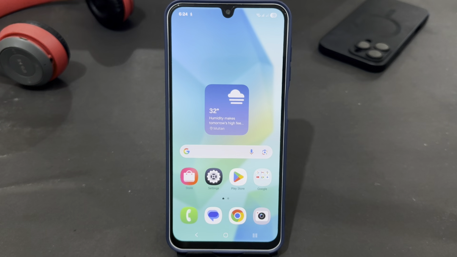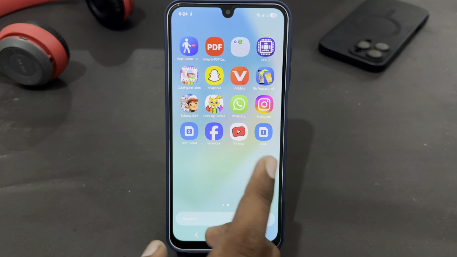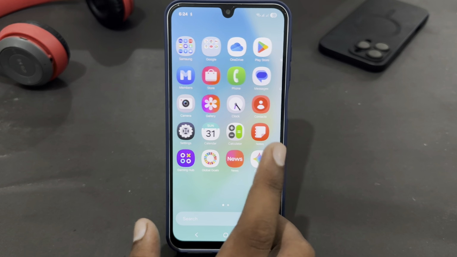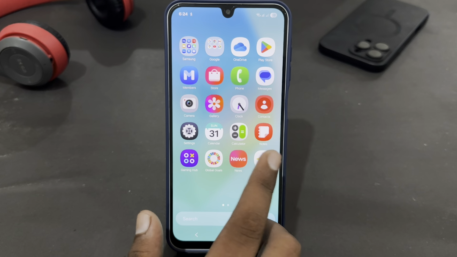Hey guys, today I'm going to tell you how to organize the app screen or app drawer on any Samsung device. If you're using any Samsung device and you want to organize or customize your app screen, let's see how you can do that. Just swipe up to access your app drawer, and here let's see how we can organize that.